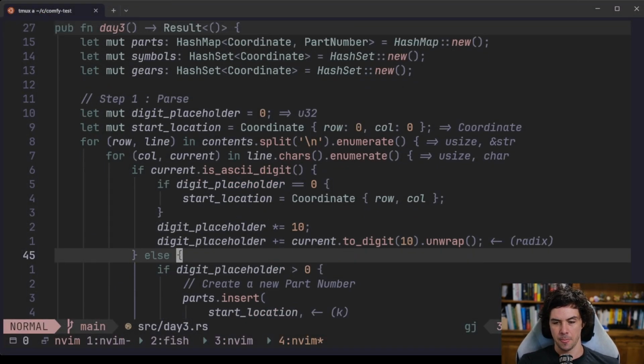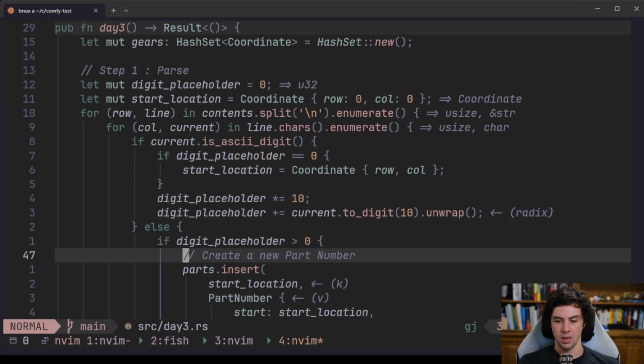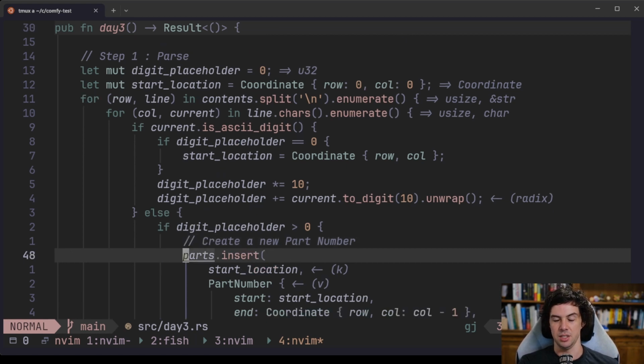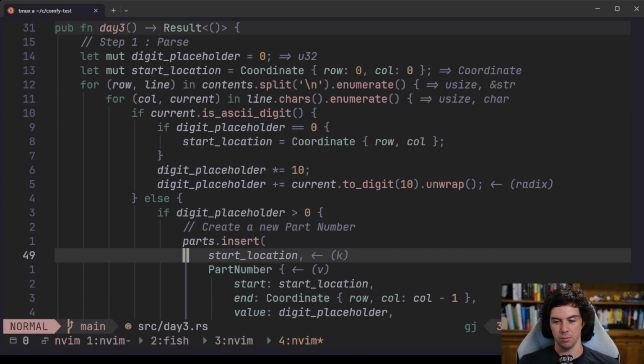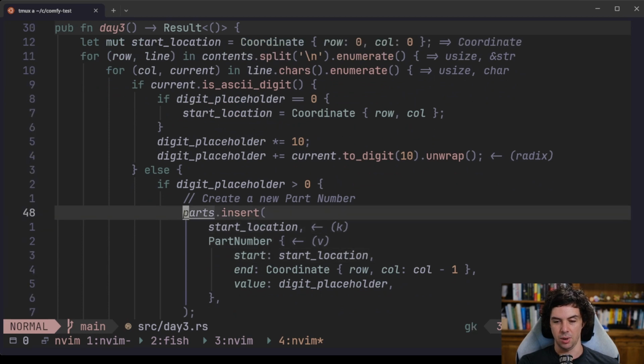And then if we don't find a digit, so let's say now we're on to that full stop right after the 467. If we had previously been tracking a digit, we say, okay, we've reached the end of a part number. Notably, parts can't span beyond the end of a line, so they don't wrap around. You'll see there's a very similar check to this one at the end of the inner for loop around the columns. But we get the part number, we store that start location that we found representing the start of where the digit was, and then we put that into our parts hash map.